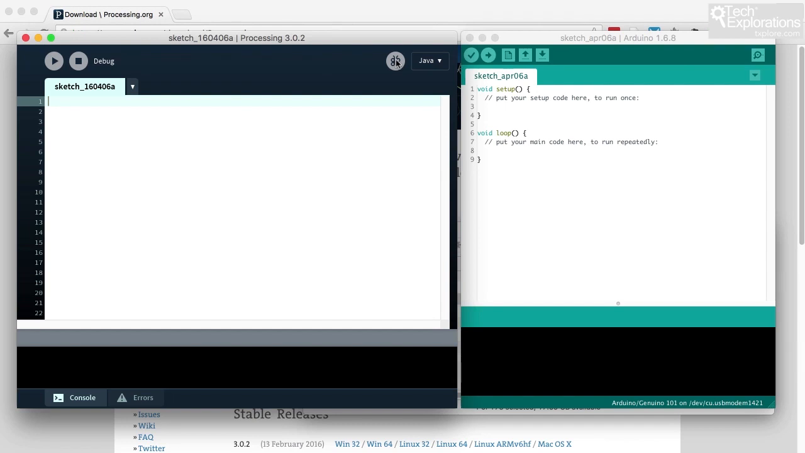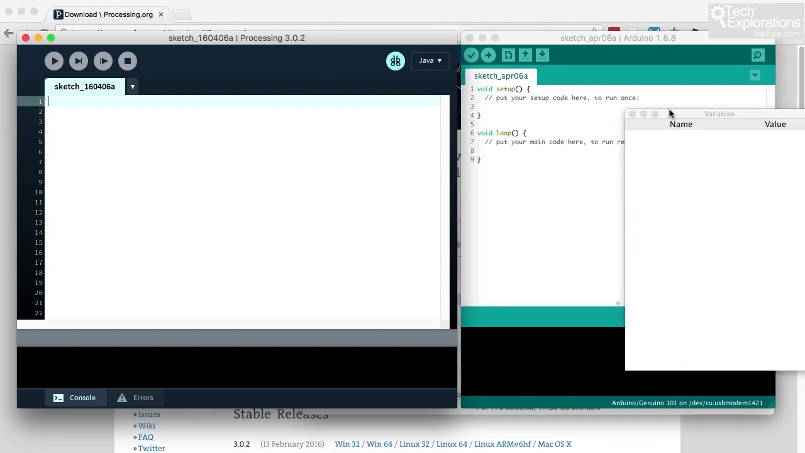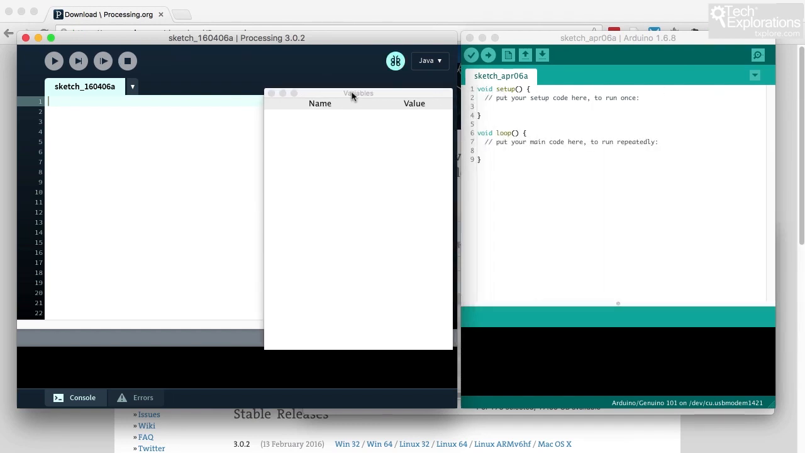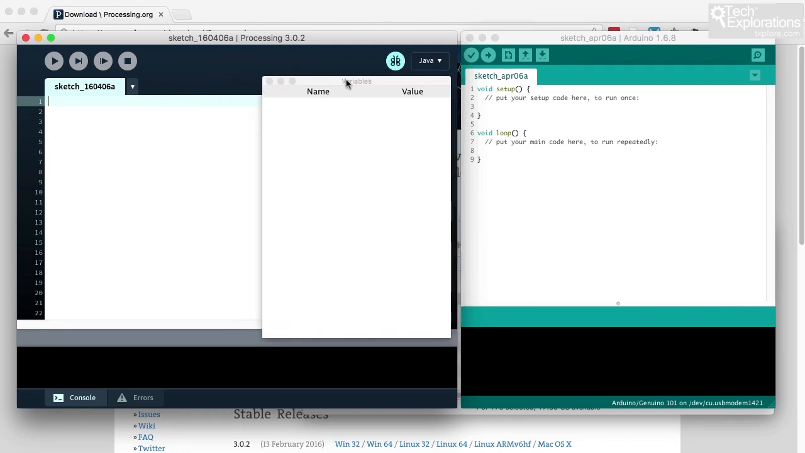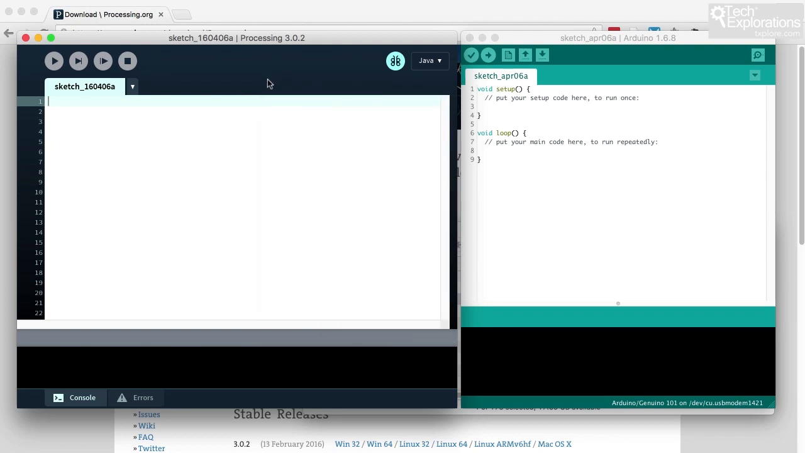This button here is a debugger. So it allows you to do things like monitor and change the values of variables as the program is executing. So a very useful feature that the Arduino IDE doesn't have. So we've got access to a debugger. The IDE is fairly simple, there's not much to say other than that.